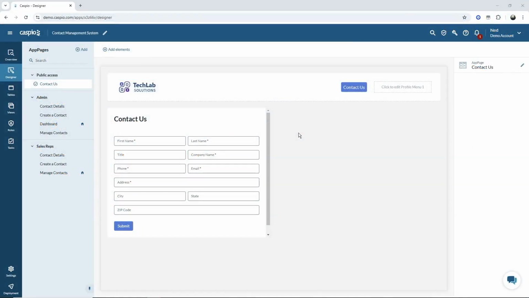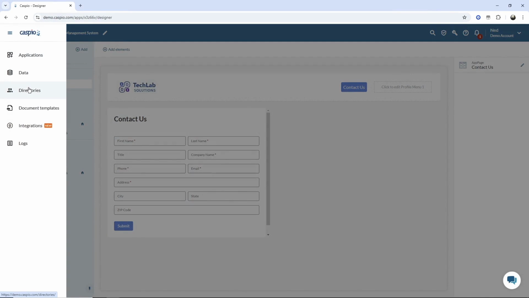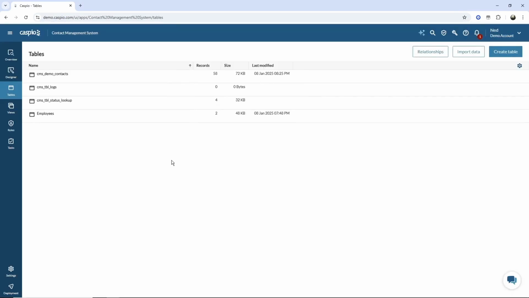Let's have a look. All right, so now we're inside the Caspio account. Before I begin developing the data parts, let's do a quick recap on what we talked about in the basic session. So in the basic class, we talked about directories and how we add users into our directory. We talked about tables. Our application has a total of 4 tables. We created our contacts table by importing data from Excel. We built the logs table and the status lookup table, and our employee directory gets automatically linked to our tables because we use the directory in one of our data parts. And if you do that, you will eventually see your directory listed under tables as well.